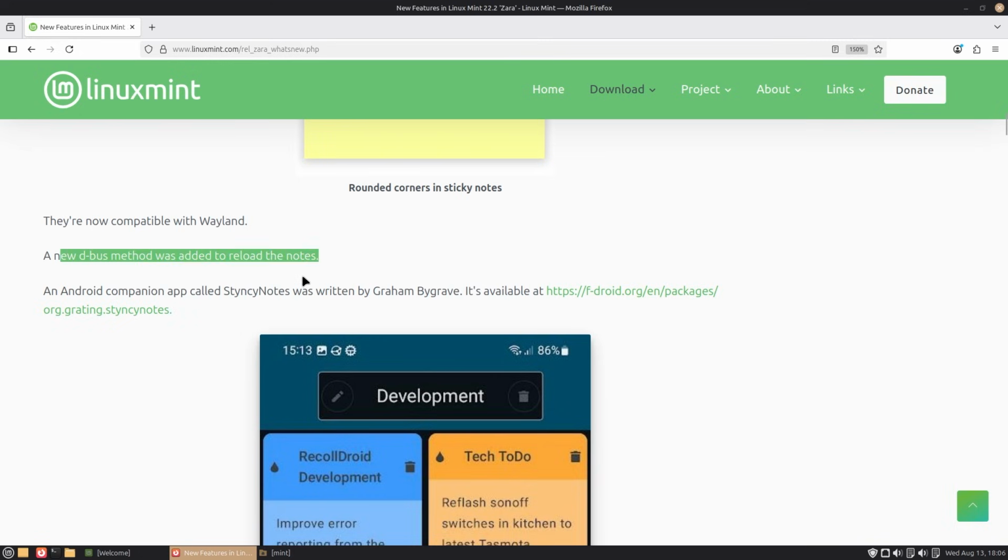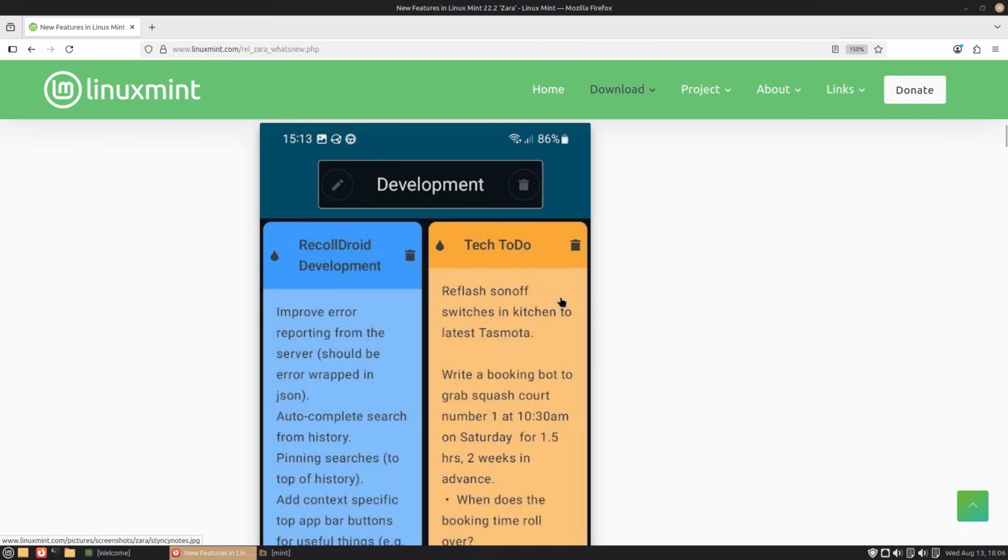And then there is a new D-Bus method which was added to reload the notes, and we also get an Android companion app called Stinky Notes. I guess this is how you say it. Stinky Notes is written by Graham Bygrave, and it's available on this website. I mean, this looks like a pretty good thing.